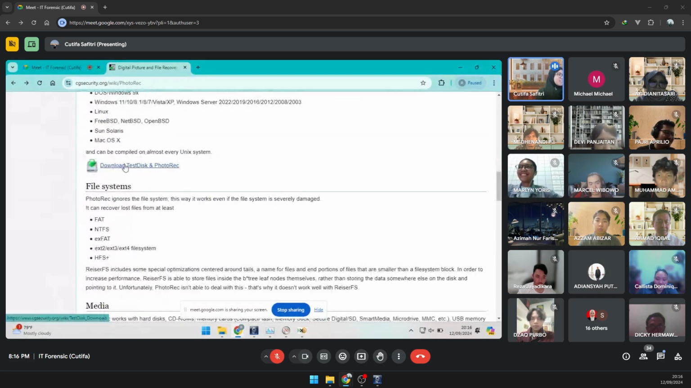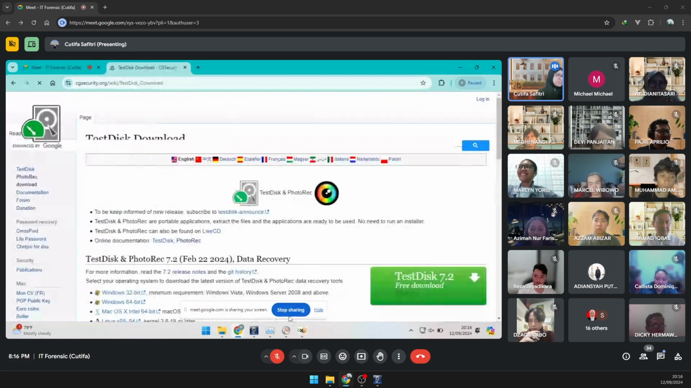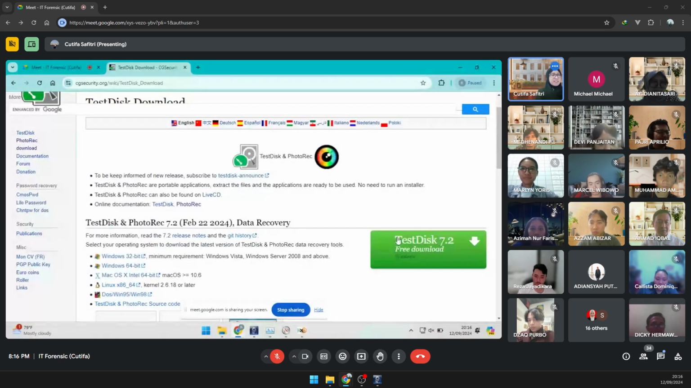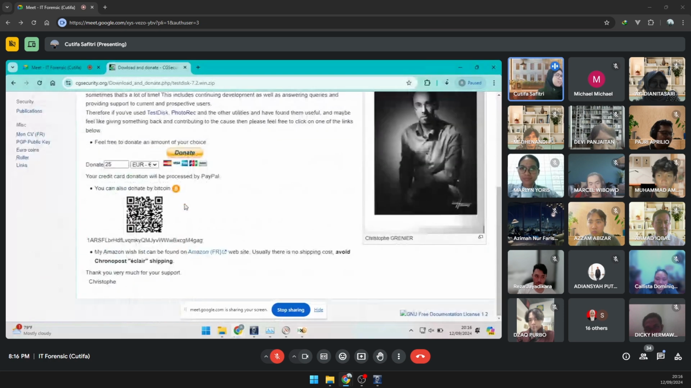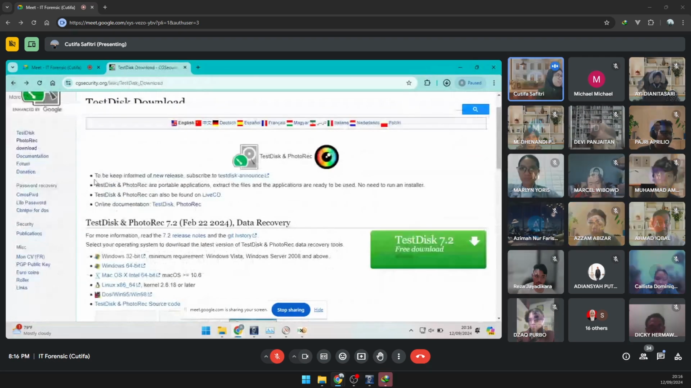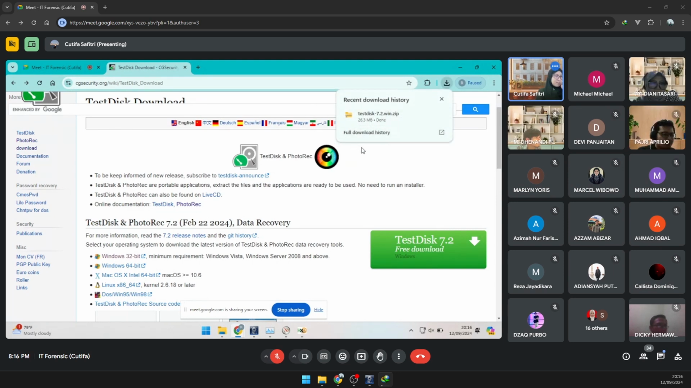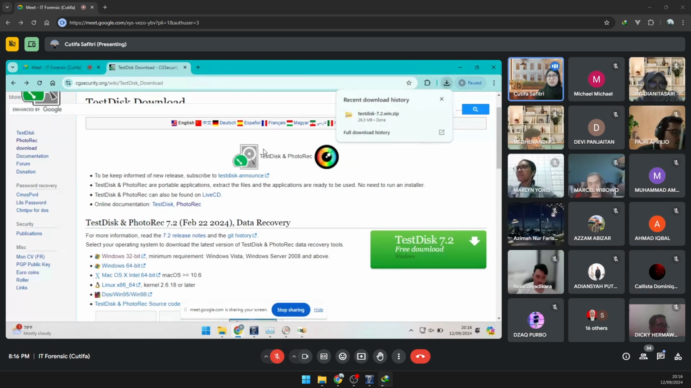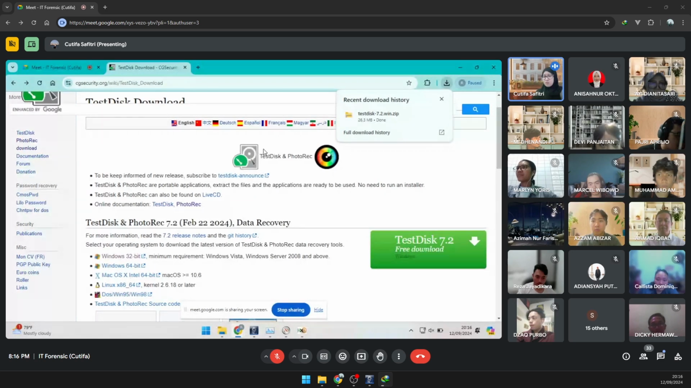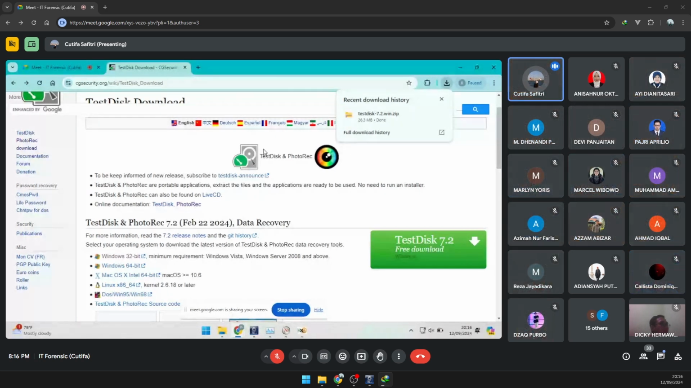Click download TestDisk and Photorec here, and then you will have TestDisk 7.2 free download for Windows. If you're not using Windows, I think they have others there. All right, so we are going to work with Photorec. This is very small. As I told you, there are 10 tools that I want to introduce to you. Actually, we are not done with FTK. I have delivered the theory, and I think we can do more hands-on next week.